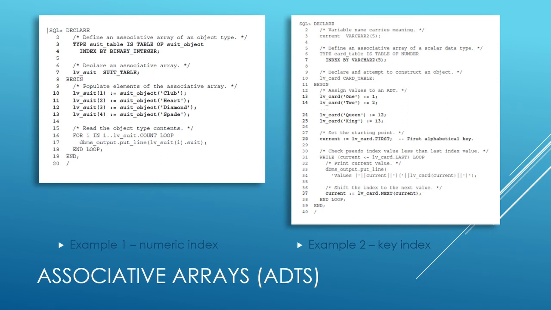So this is coming straight out of the textbook. I took a look through it, and I think I understand it. The first example uses a numeric index. You can see in lines 3 and 4 on the left-hand side, under example 1, lines 3 and 4 define the local associative array. It's the type suit table. It's table of suit object, and you're using a binary integer for an index. So your array is now defined.